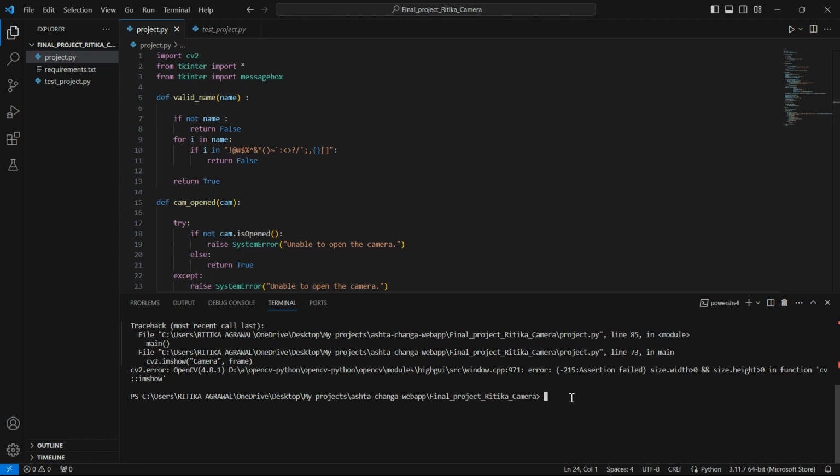I have built this application which essentially works as a camera application. So what if I run the application? It works like this.